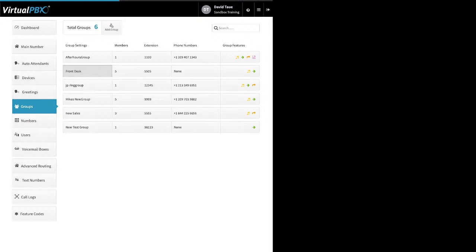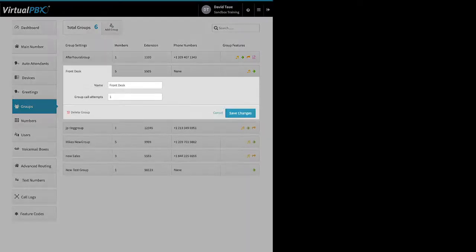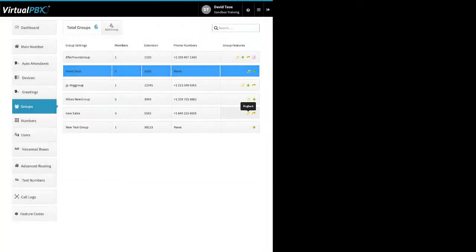Once the group is created, you can click on the name here. So you can always change the name. And then you also have this group call attempts. This is how many times the system will offer calls to the members of the group. Got little arrows here to the right so you can increase or decrease that as needed. And then click on Save Changes.